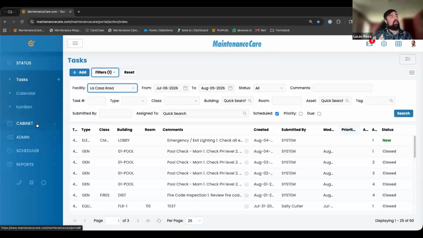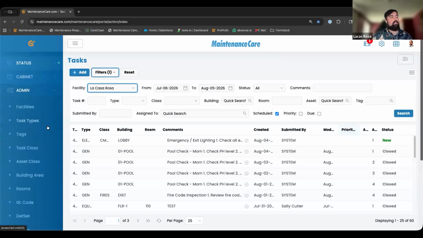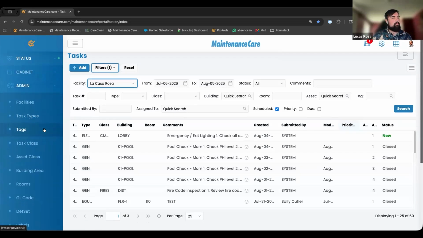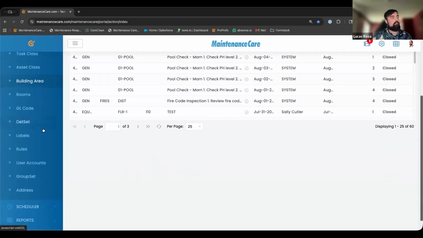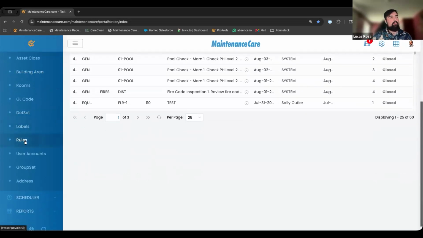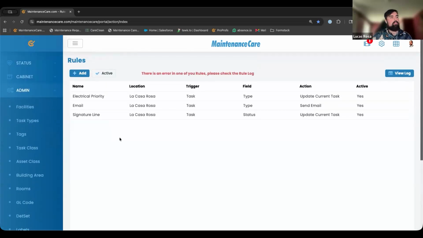But let's actually move this along and go through some rules. So same kind of idea, we're going to go to the admin tab. Let's scroll down and go over to rules. So rules, there's many different things you can do within rules, and I'll show you some examples. These are some common ones that other facilities do have. One very popular one is the signature line. These rules are all created custom to however you like.